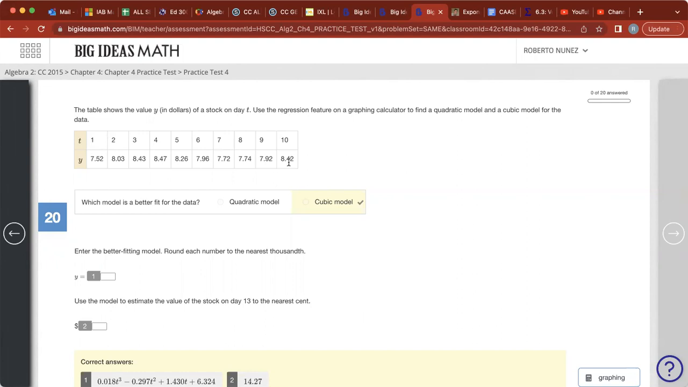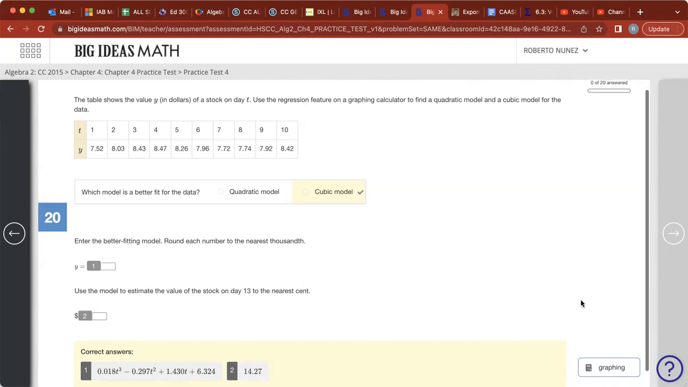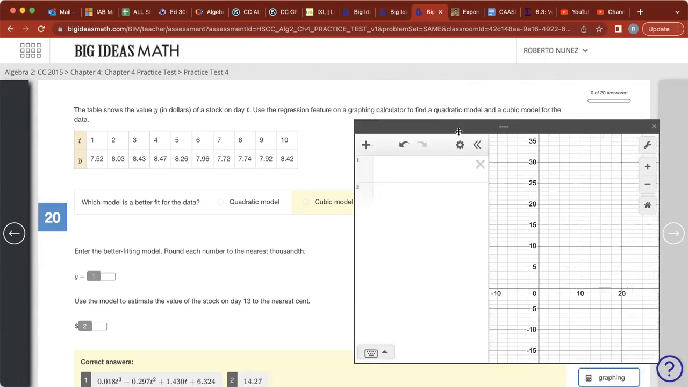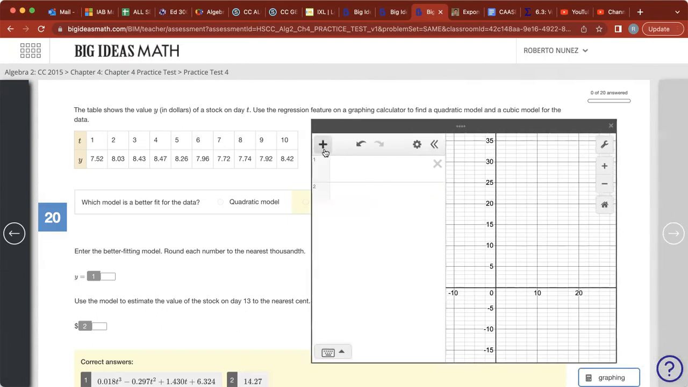And so just like the last problem, we are not given a function, but we are given just a table of data values. And so really, even though we already know the answer here because it's marked, let's pretend we don't know the answer. So it says, which model is a better fit for the data? And so what we have to do is, once again, use our Desmos calculator. We're going to have to add a table. And then our x values go by 1 all the way to 10.